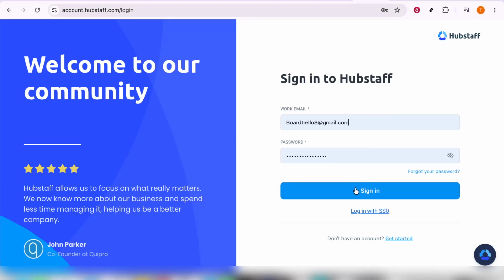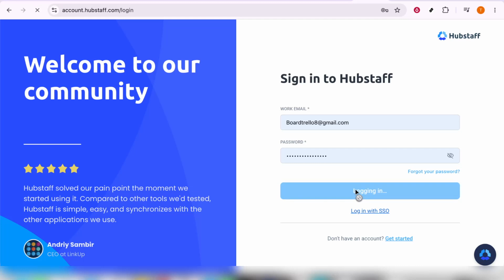Now that we're on the login page, you'll notice fields where you can input your account details. Here, you need to enter your registered email address and password. It's crucial here to double check your entries for accuracy. A simple typo can lead to login errors which are easily avoidable.